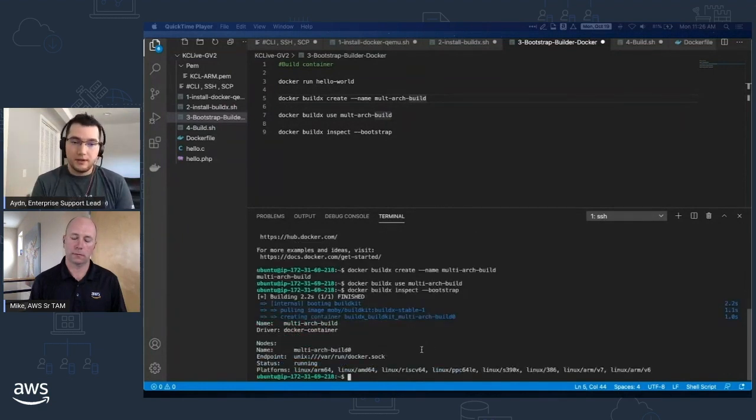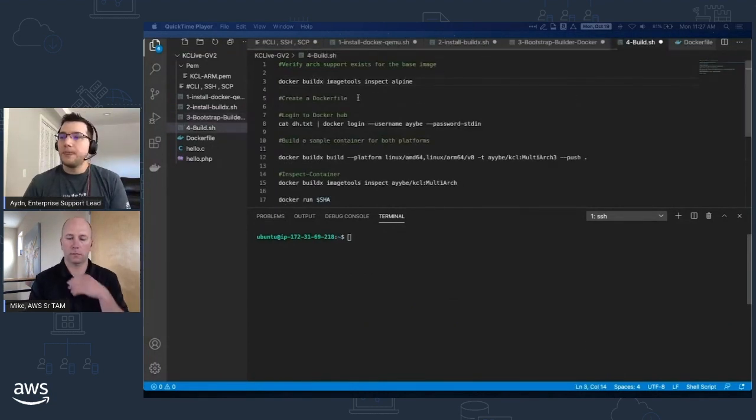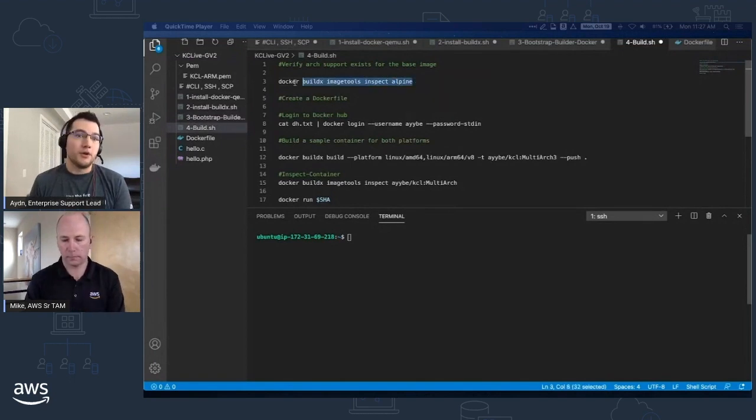So great, that works well. And you can see the platforms here, the multiple platforms it supports. We've got the ARM version 8 and the AMD 64 for architectures, and I can build for all of those.